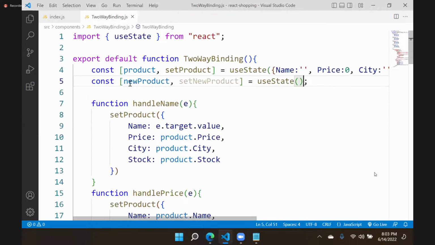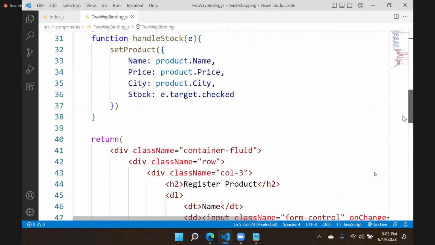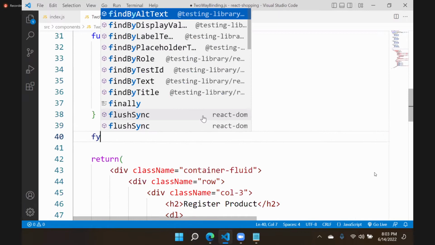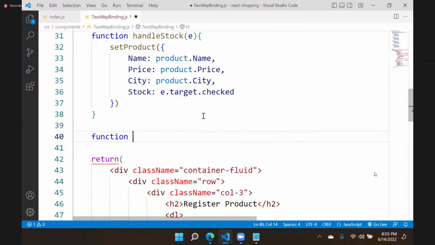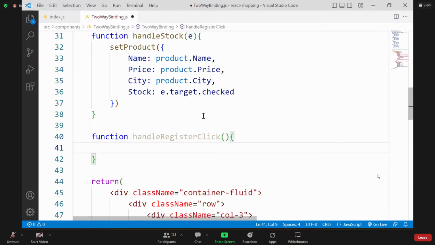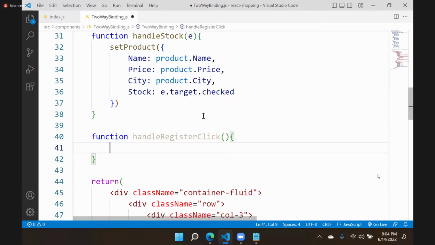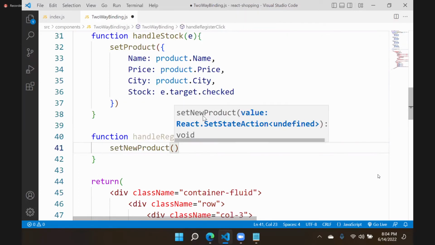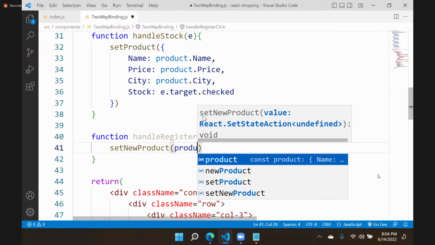So actually this new product should store this product. Whatever you entered in this product should be updated into new product when the user clicks the button. So we will write a function here, handle register. Handle register click. What should happen on handle register click? We will use set new product. Into that, what is the value? The product value you will pass into it.